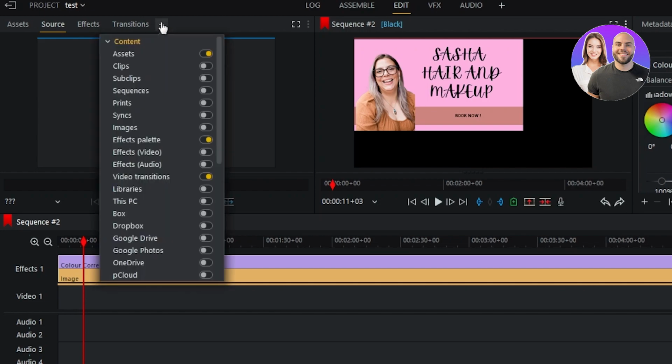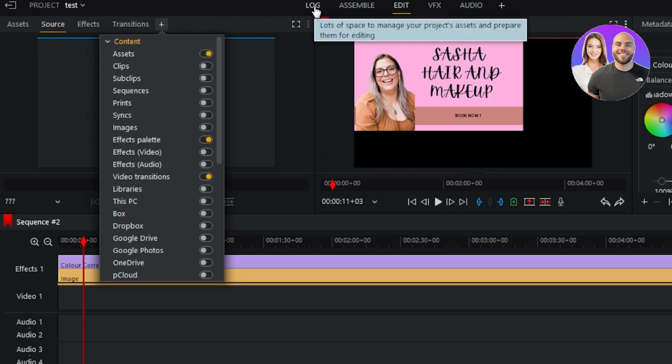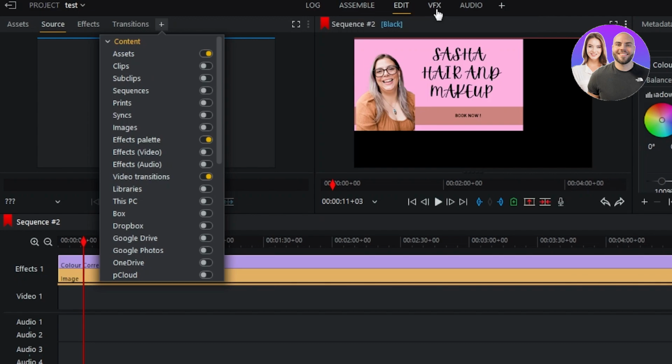Similarly, I can click on this plus button. We have prints, we have images, we have library, Dropbox, Box, Google Drive. These are the different contents for the assets right here that I can get. We have log and loads. What happens here is I can manage my different projects. Here, it will take me back to my projects. Then we have assemble. This is really essential for editing asset sources and sequences. Then we have VFX.